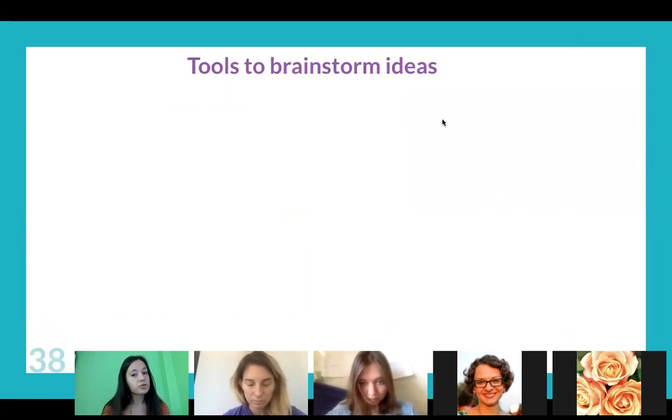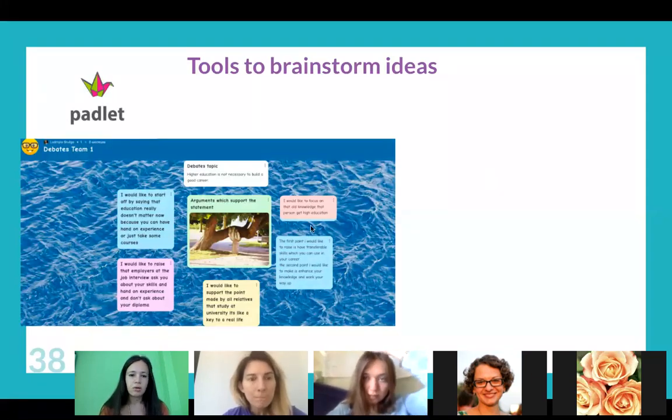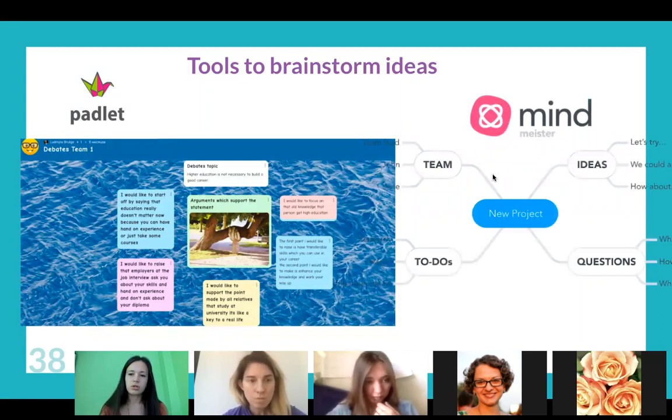Then there are a lot of tools to brainstorm ideas. I've already mentioned Padlet board, where students can create debates or brainstorm ideas for different types of writing. Or we also use mind maps online for brainstorming ideas.